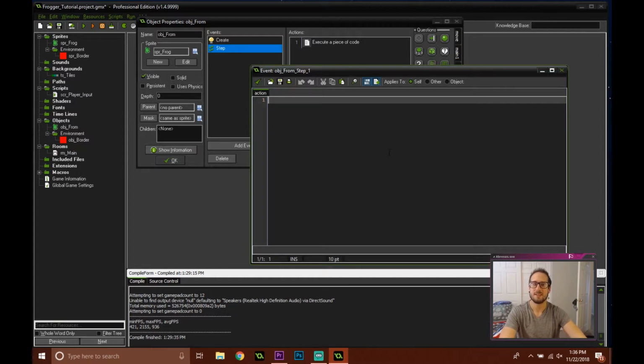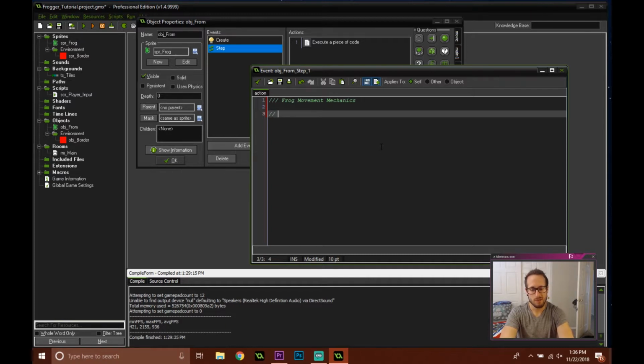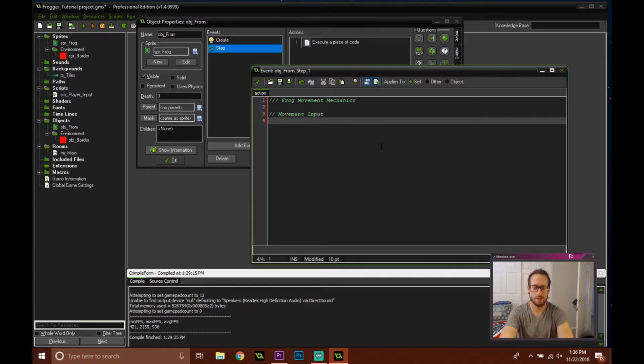So, step one, making a title. We're going to say frog movement mechanics. And then I'm going to call it player input, movement input, sure. It doesn't really matter. They're comments. I'm really bad at commenting my code, which is why every time I come back to an old project, I can't figure out what I'm doing. Don't be like me. Comment everything. Make sure you understand what's going on, and make sure you write it in a way that you can figure it out later.